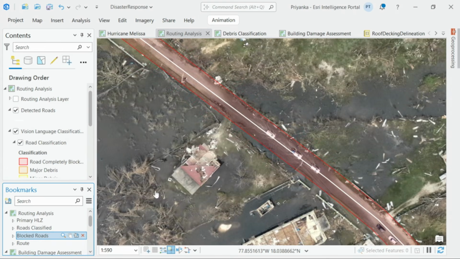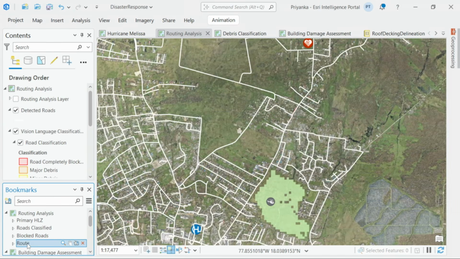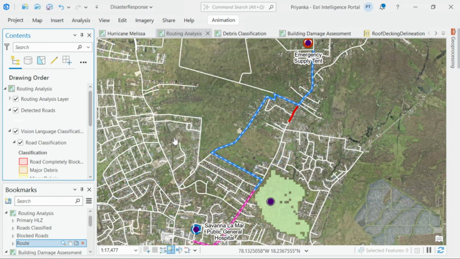The roads that are classified as blocked, such as this flooded one shown here, can be used as polygon barriers for routing. Using the updated road network, we performed routing analysis, where the helicopter landing zone was our starting point, and the hospital and relief tent were added as stops. The system then generated the optimal paths to reach both of these priority locations, avoiding blocked roads. And in minutes, we moved from raw imagery to operational routing.